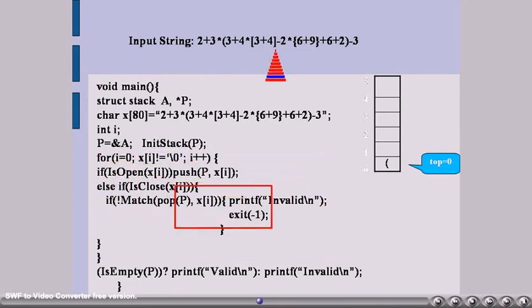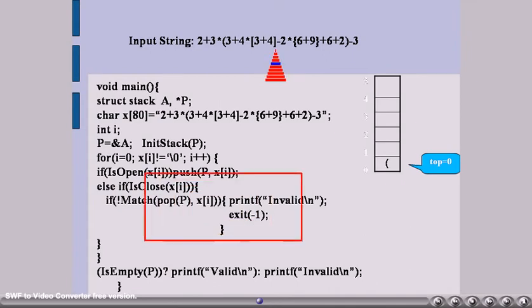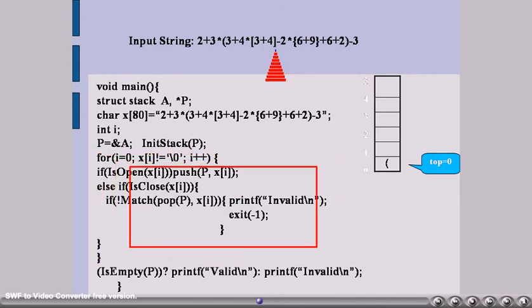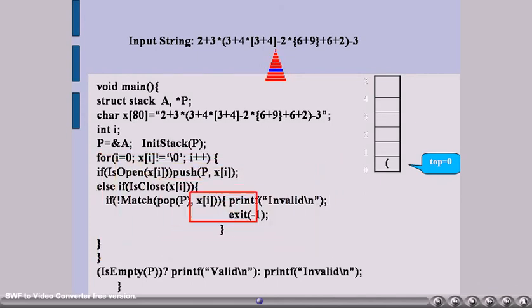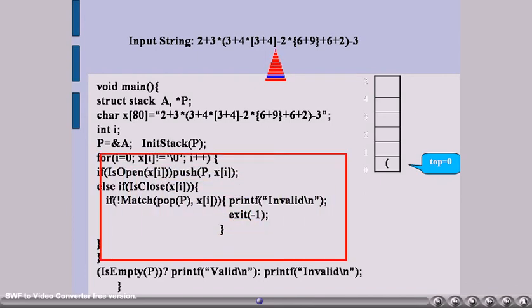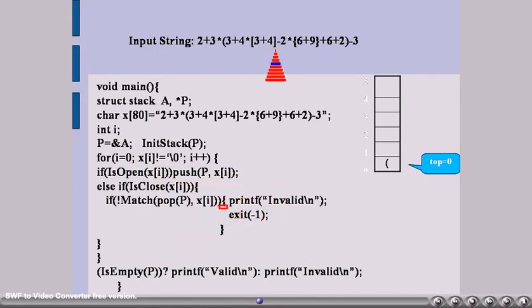Now we have encountered a closing square bracket. Now we pop out the topmost character, that is, the opening square bracket is popped out. And these two are compared whether they are matching type or not by calling the function match. They are matching. Thus, the for loop is going to continue further.